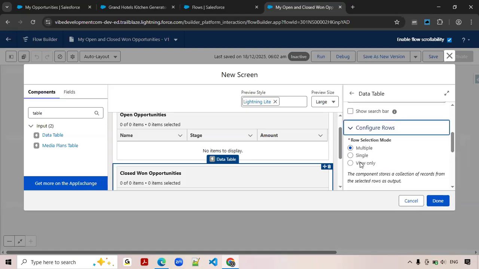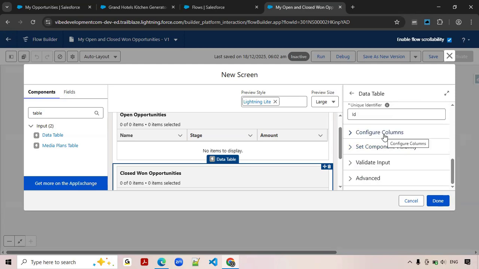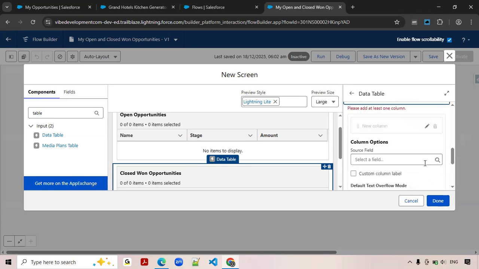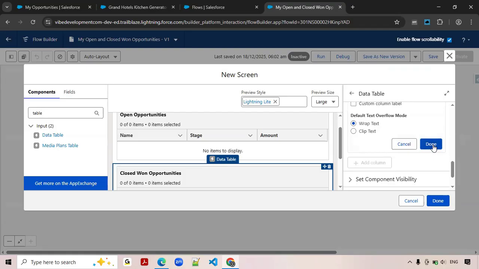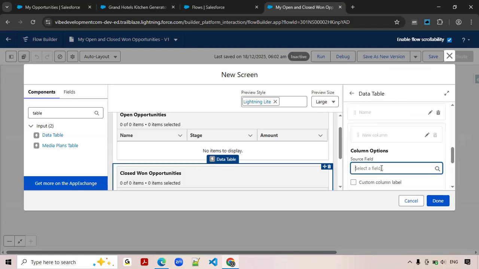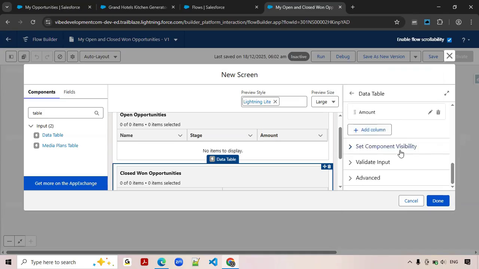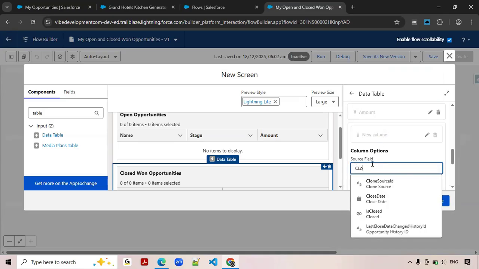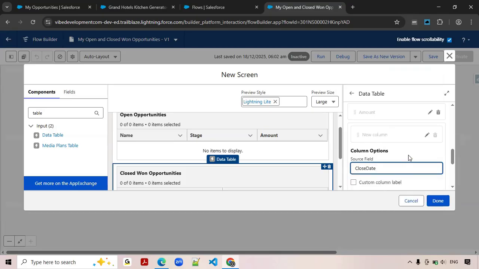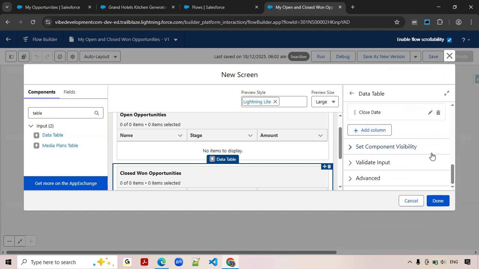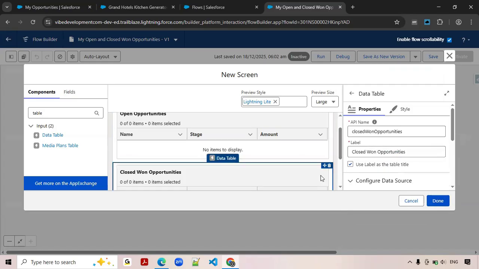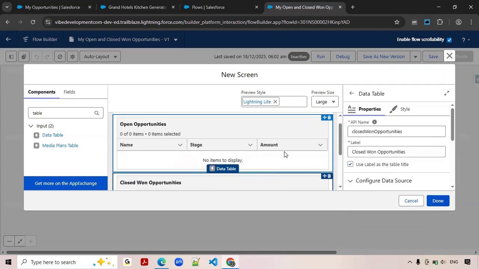Now this can also be view only. And here columns we can configure: name. And here the stage we no need to record. Why? Because these are all the closed ones. So amount, and we can take the closed date. When it is closed, we can easily identify. So these three we display here. Okay, so name, amount, closed date for this.